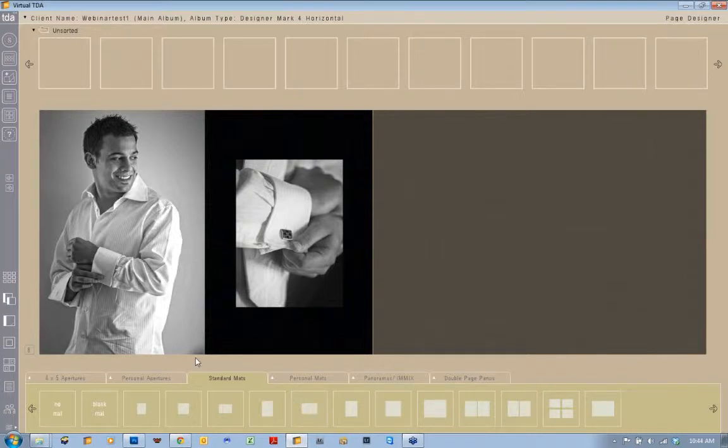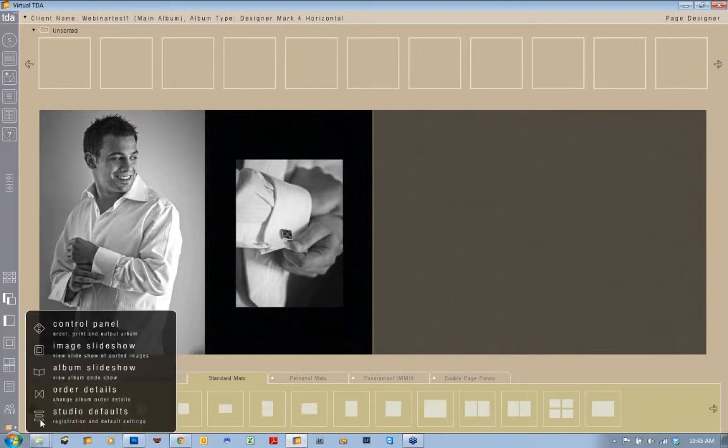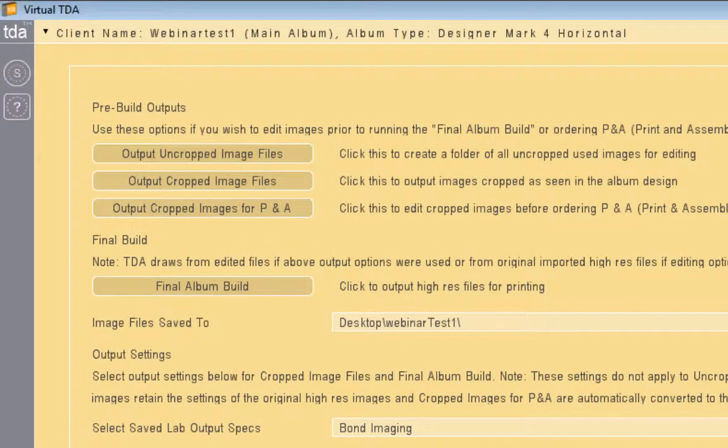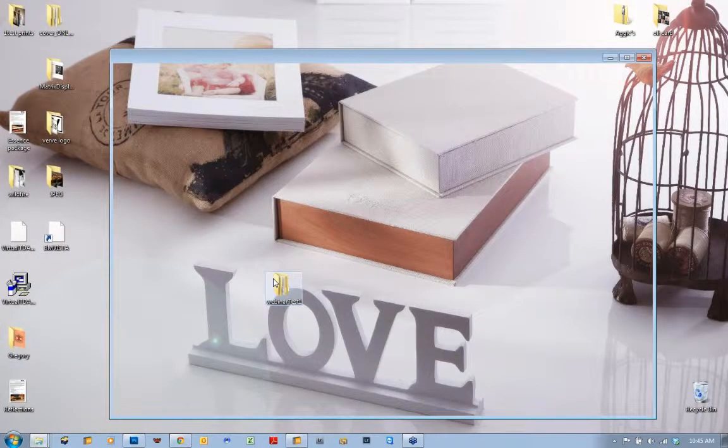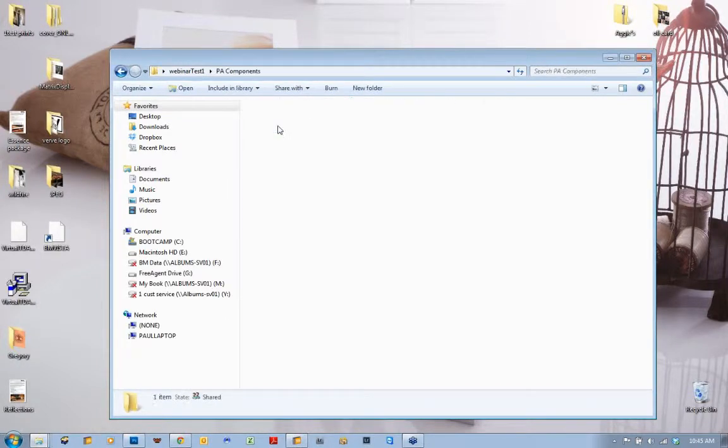Now, those 2 outputs are ready to do the final build. If you go and do final album build, TDA will build those pages ready for printing. Now, if you want us to do the printing, you don't have to worry about the first 2 outputs. All you have to do is output cropped image for P&A. So let's do that now. That's the only output you need to do. That will crop all the images and put them on your desktop in a folder called P&A components. Here we've got P&A components.